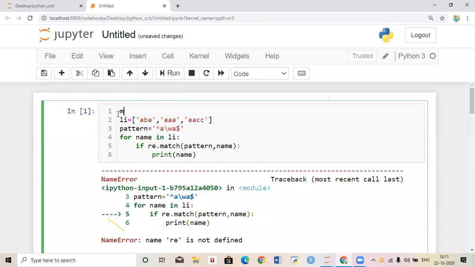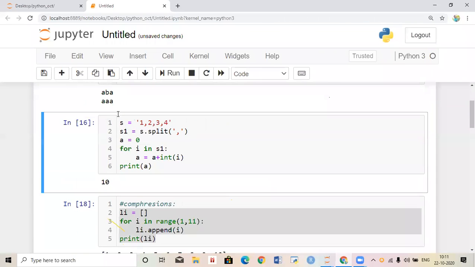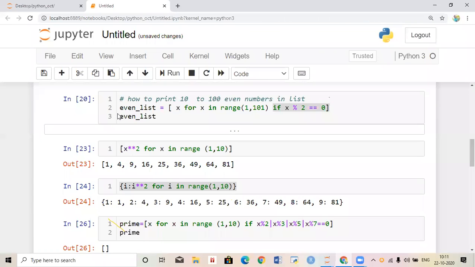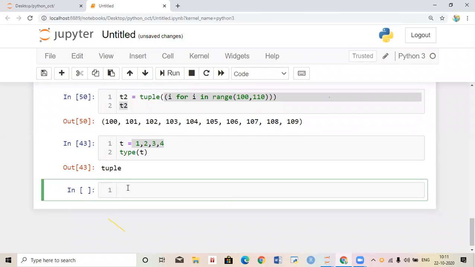Import is a predefined keyword which is used for importing a predefined module or user defined module. A module is nothing but a Python file with existing predefined code. Import re. Just run, it will print fine. Why? Because it must be imported. Next, coming to modules and packages.